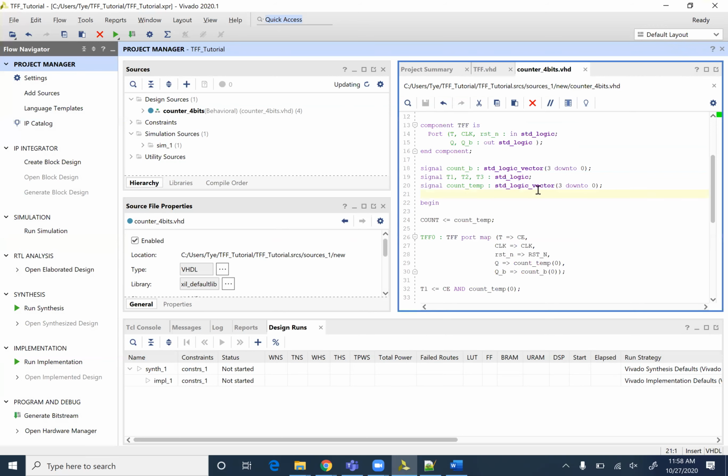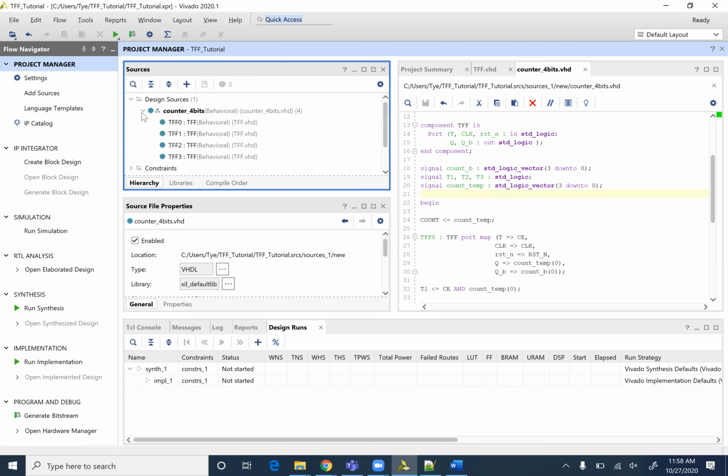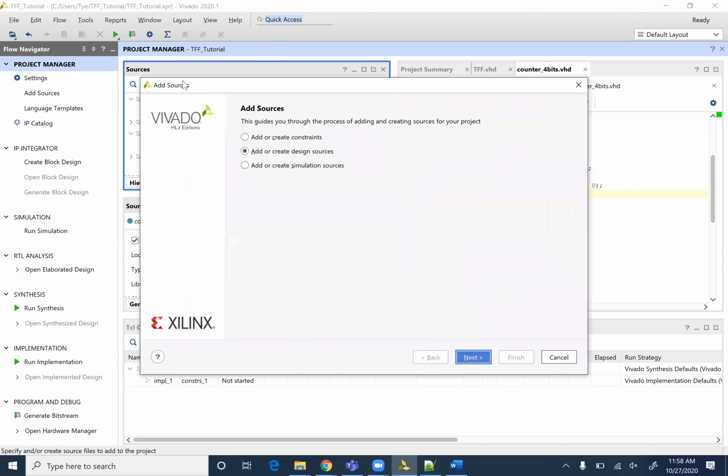So how do we simulate this? Well, one thing that we can point out at this moment is that inside of sources, I have 4 instances of that T flip-flop. So this is a hierarchical design, right? And it's calling each of them this T flip-flop 4 times. And it shows that it is inside of it, and that this little icon shows that it is the top file.